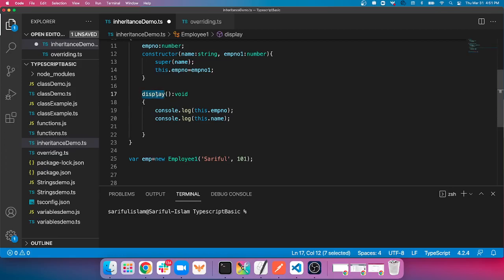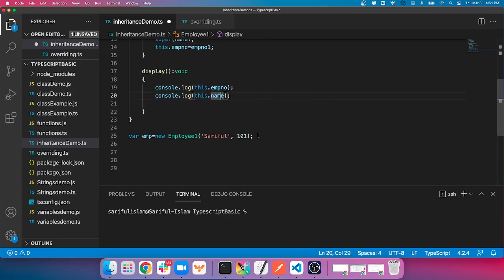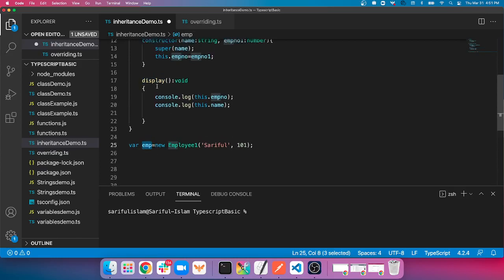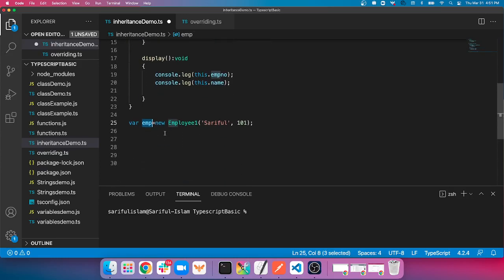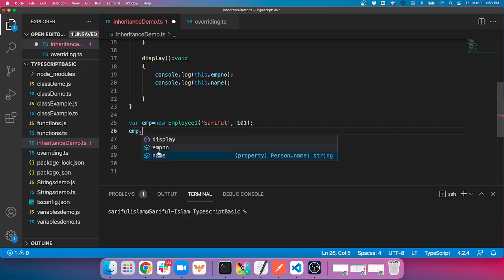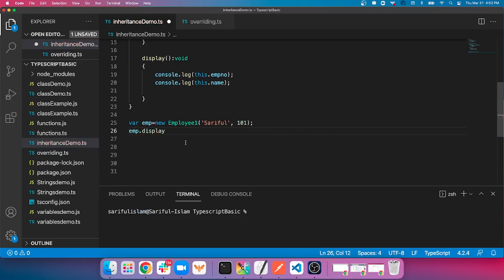Now, if you want to print this or see the output on the terminal, that's why we have a display method over here. The display method is saying, as soon as you have a real value, it will execute this body and print both the employee number and name, right? To call this method, we can use the object reference because this method is under the same Employee1 class. Use the object reference, dot, and you will see it shows all the properties under this class, including the display method too.